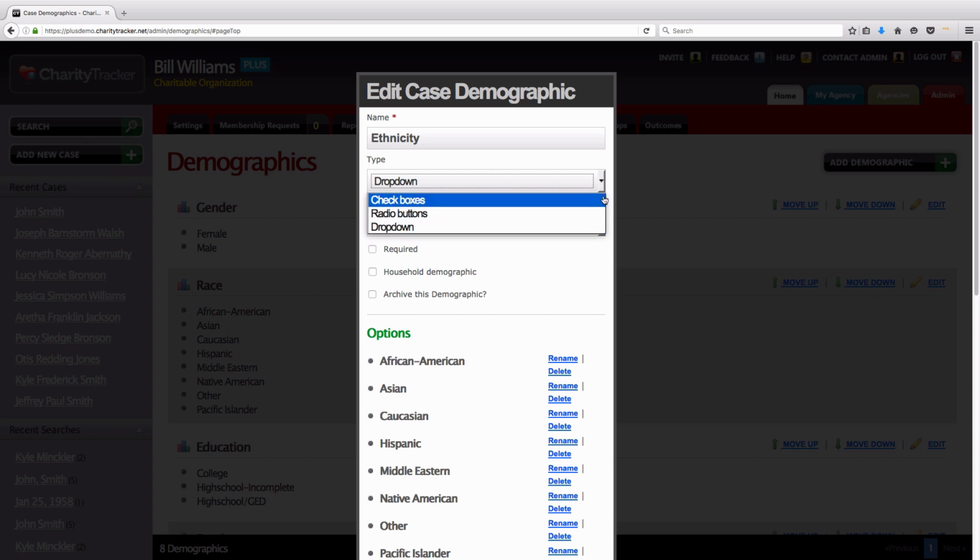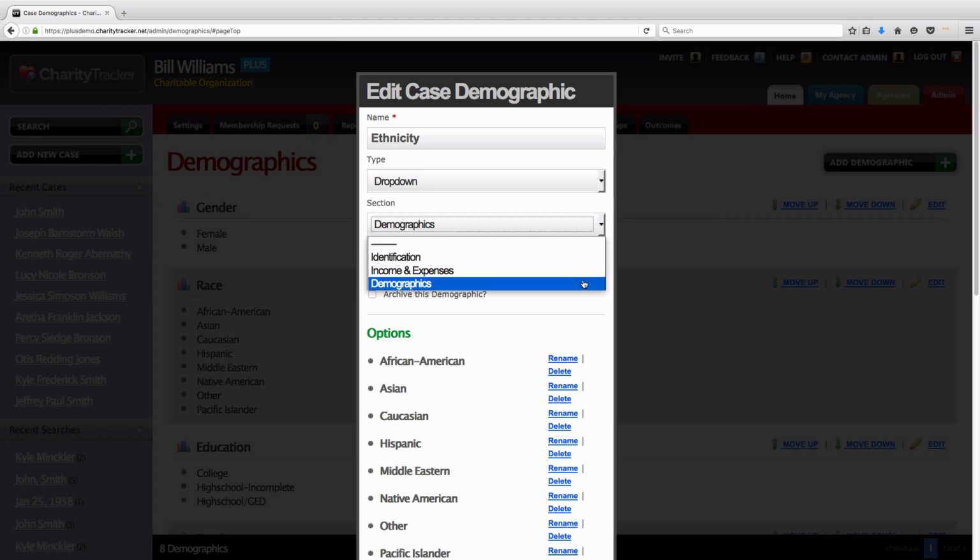I'll leave this drop-down. I can also change the section where on the Add New Case screen this demographic field appears. I can select from Identification, Income and Expenses, or Demographics, which is the default section. If you needed additional sections to be added, again, please reach out to our support team and we'd be happy to help you. For each demographic option, we can select whether it's required or optional. All demographic options are set as optional from the start, but you could make it required by checking that box.